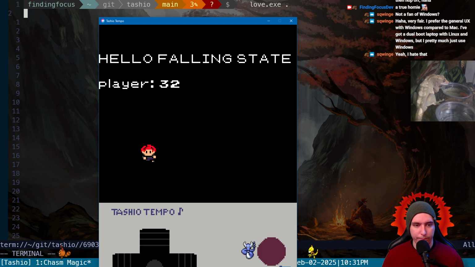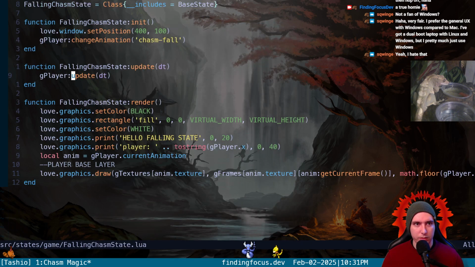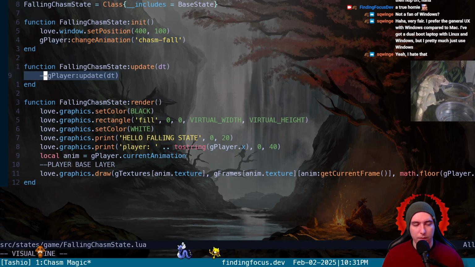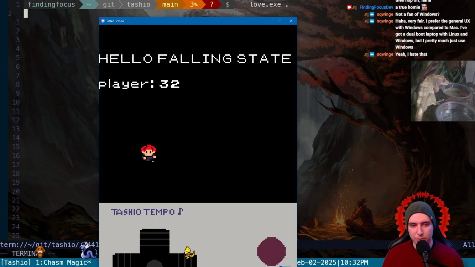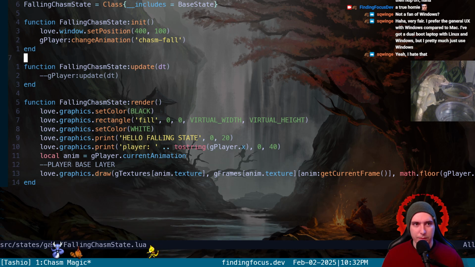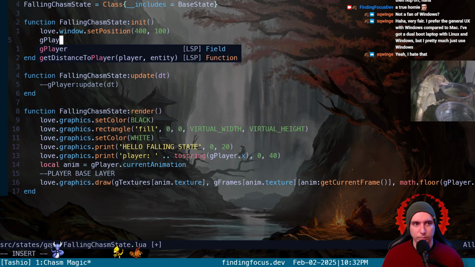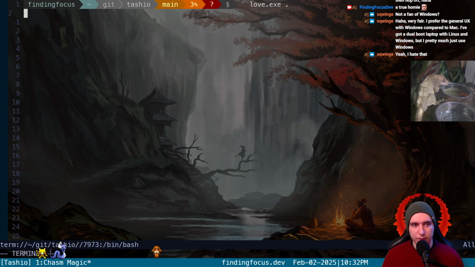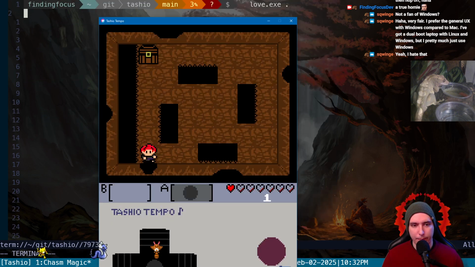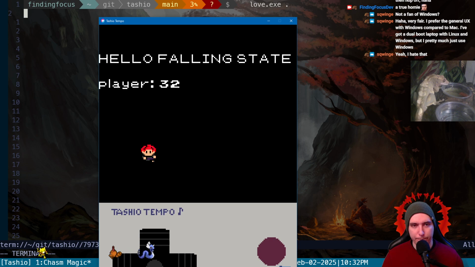No. Do we change state? We change animation. Yeah, we change animation to chasm fall, but then we update him. It's weird that updating him is causing him to not. I think we might have to say player dead. Because we're updating him, and since he has life, I think it's changing him to idle or whatever once we update. I don't know.